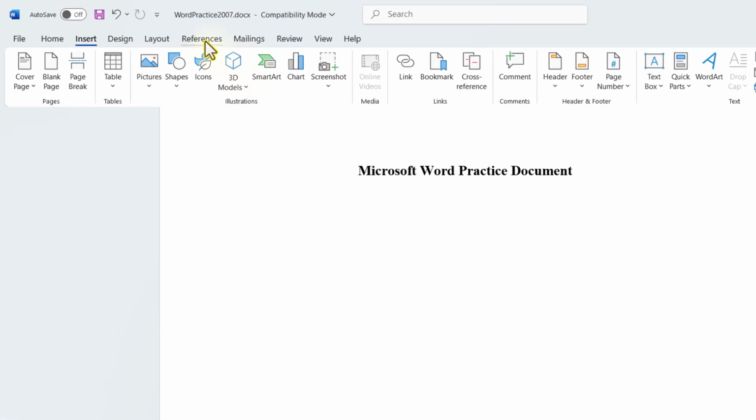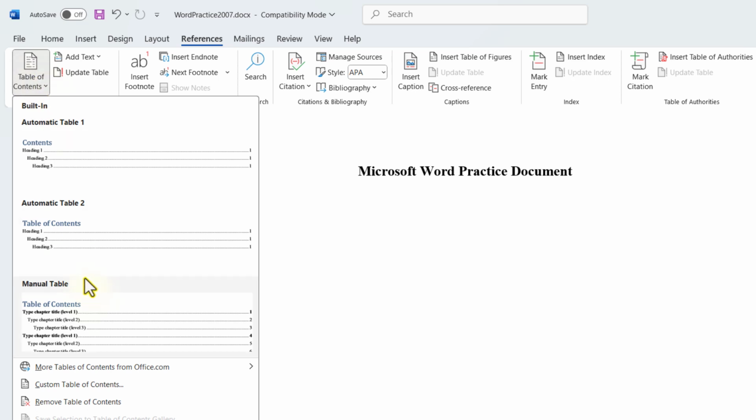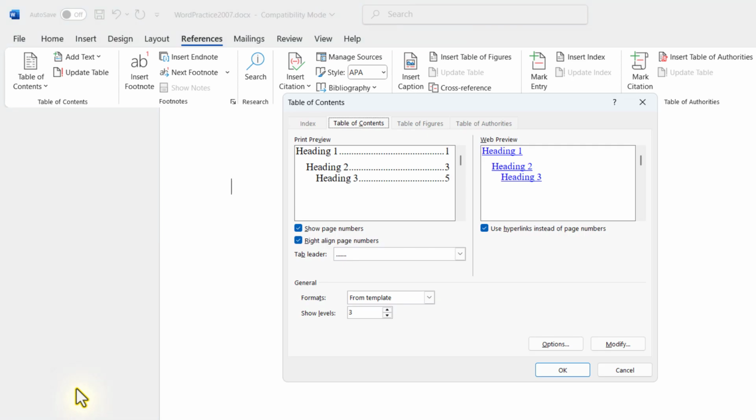On the top tabs, let's click on References. Let's click on Table of Contents. At the very bottom, we also have the option to insert a custom table of contents. This opens up a dialog that gives us even more control over our table of contents. Here, you can decide whether you want to show page numbers or no page numbers, where you want to align those page numbers, and how you would like to separate them from your different titles.